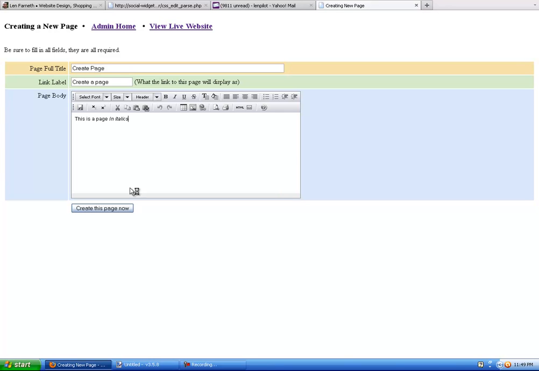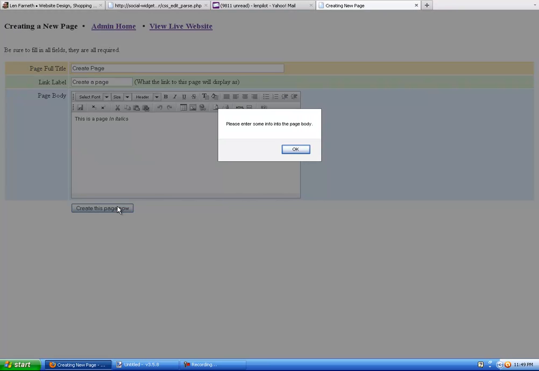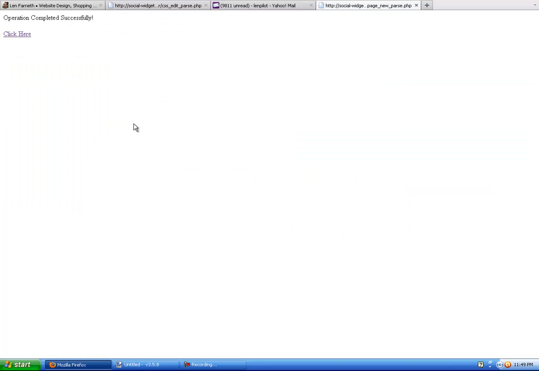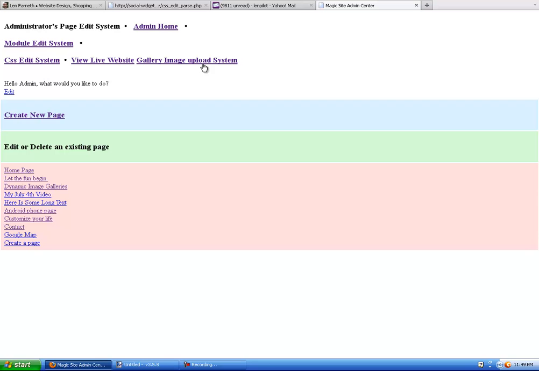There's so much I need to go over that I'm not sure I'm even going to have the time to. What I don't really care for about this WYSIWYG is it always says, please enter some text into the page body. You click that, and then you click again, and then you have it. So anyway, going back to where we were, let's go back to the main page here.